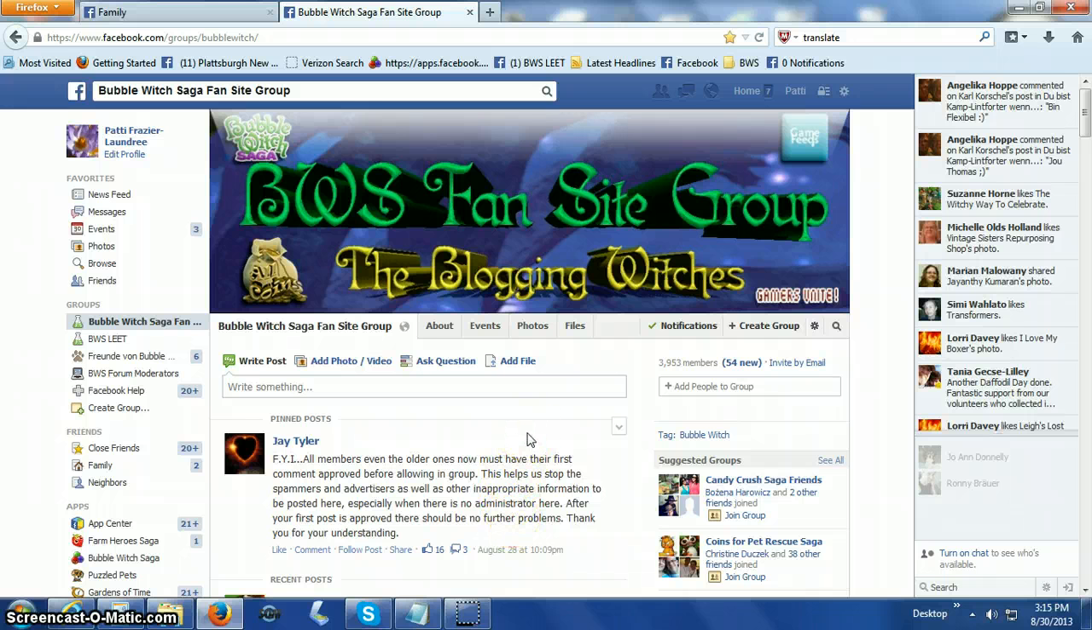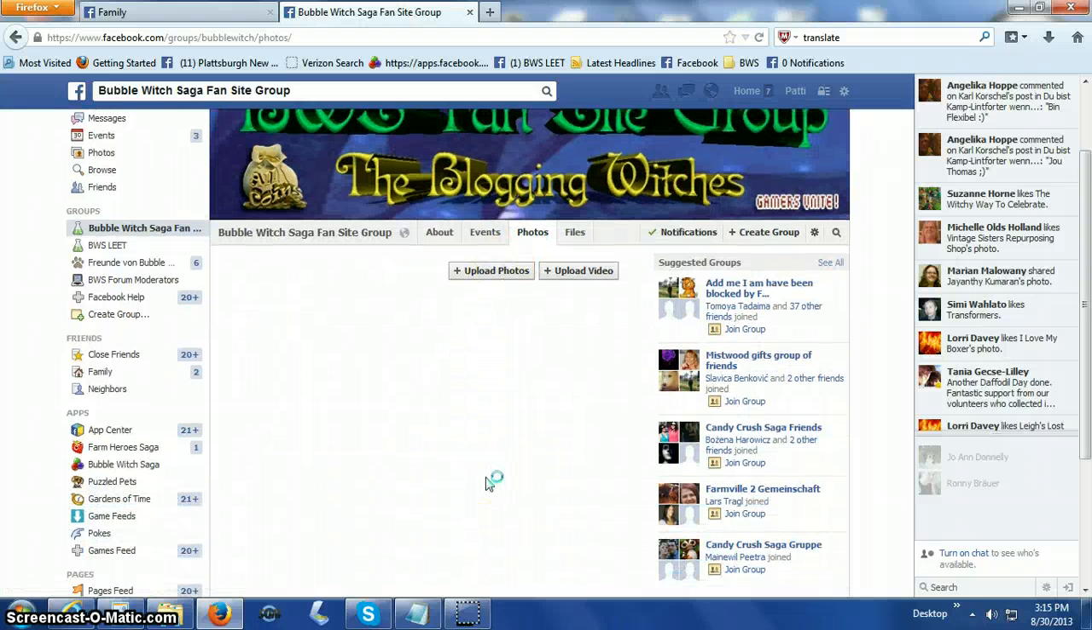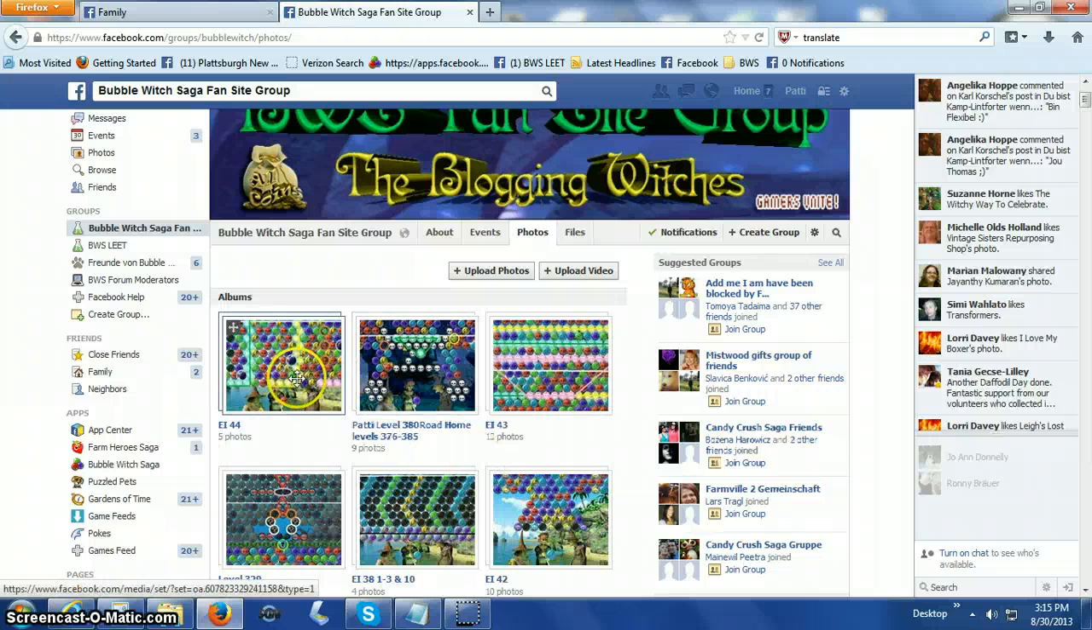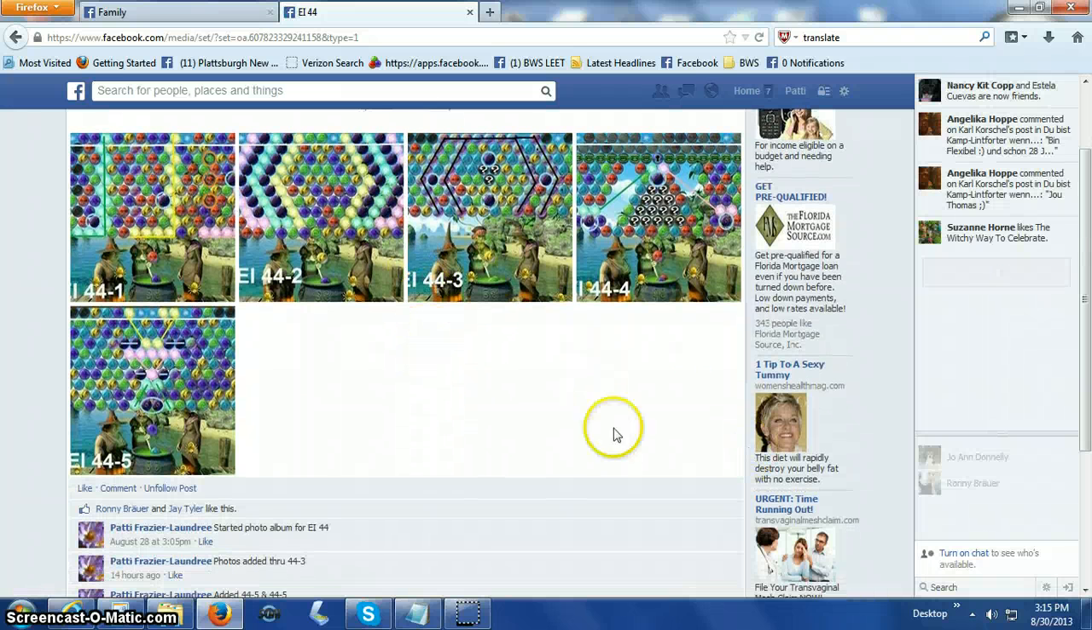So we can do this one or two ways. I use two browsers because it makes it go much faster. If you only have one, I'm going to show you that way first. You go onto the main page, click onto Photos. Wait for your photos to load. I'm going to do EI44 because that's the level I'm working on at present, and I need to add my links to my doc. You click on that photo album, all of the pictures come up.